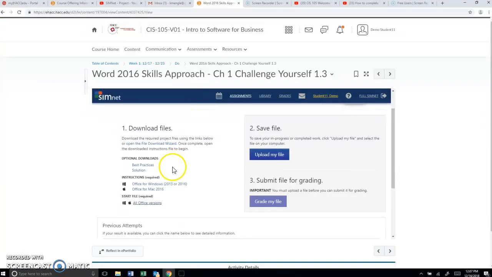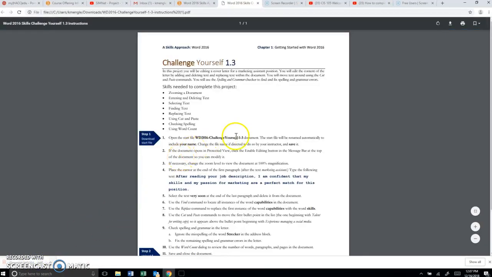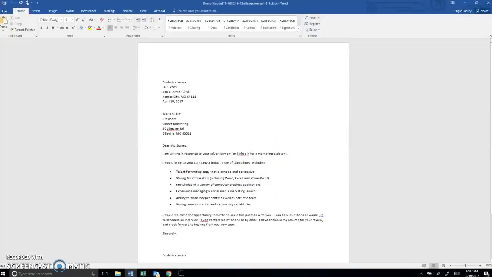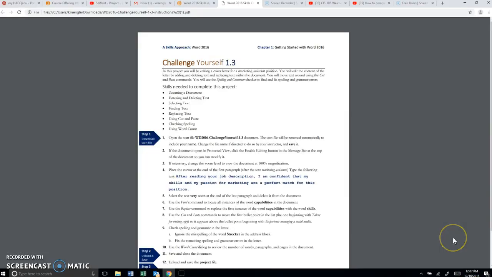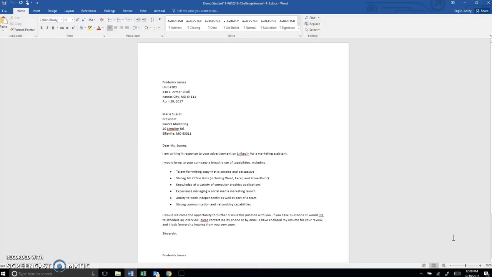If I go back to my instructions over here, it wants you to change the zoom to 100%, which mine currently is. It's down here. That's the first instruction. It wants you to place the cursor at the end of the first paragraph after the text marketing assistant and type the following text. So here you notice it's asking you to type, not copy paste.